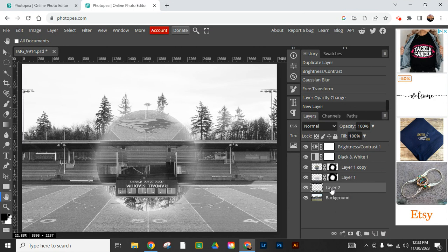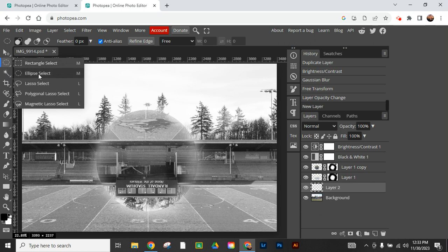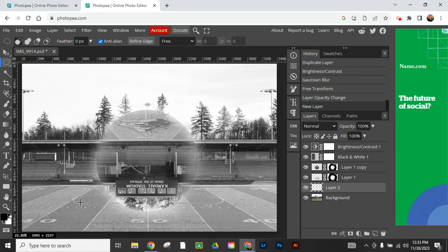We're going to have a new layer here with our shadow, and we're going to go back to our ellipse select. It might be hidden for you. And this time we're going to make an oval. I'm going to click and drag out what I think would be a good shadow. You definitely want to go with the direction that your light is coming in of where that shadow might fall.